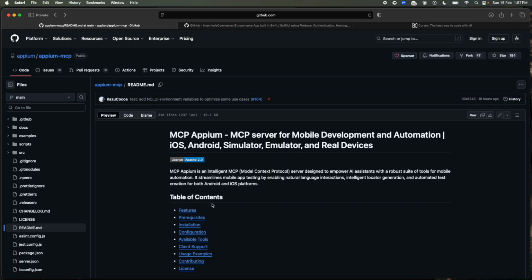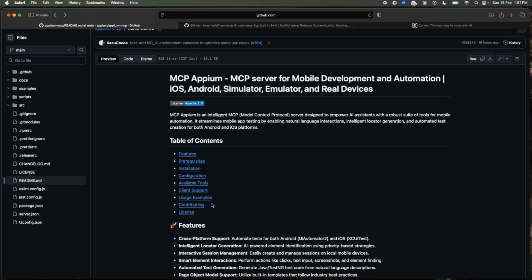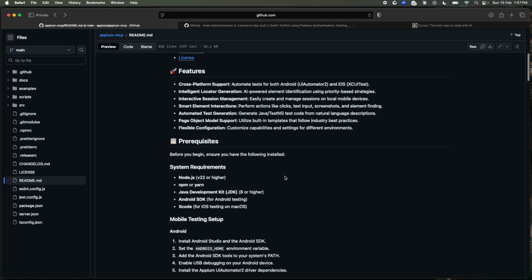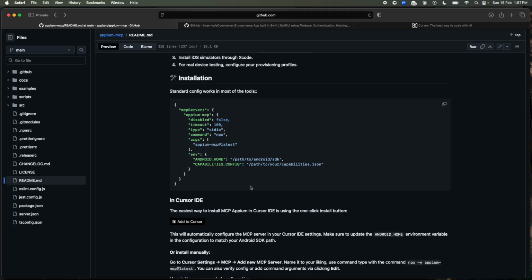This is the Appium MCP GitHub repository, and recently it has got updated with a lot of new features. All the details, steps to install, everything is given here. I will give the link in the description. You can go and check it here. So I'm going to the setup guide here.